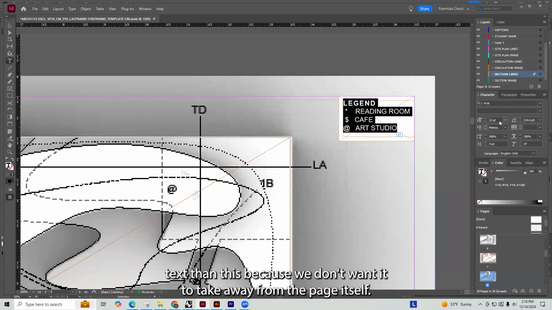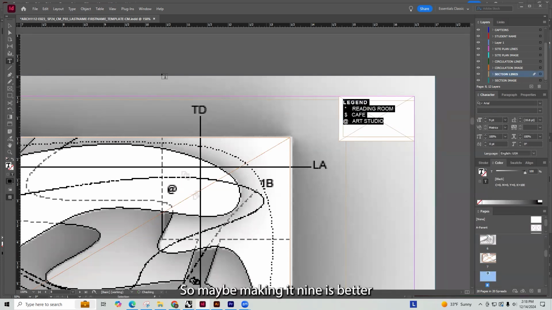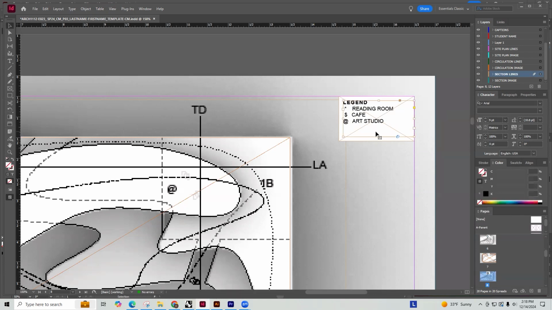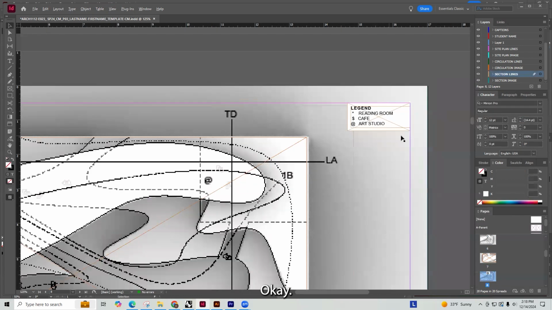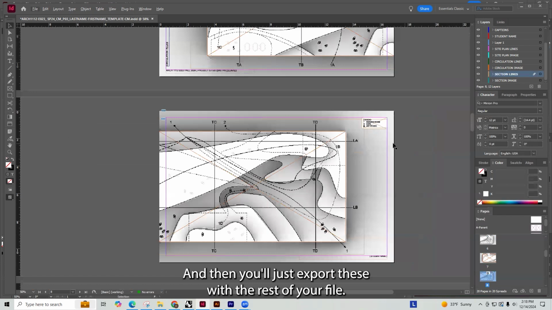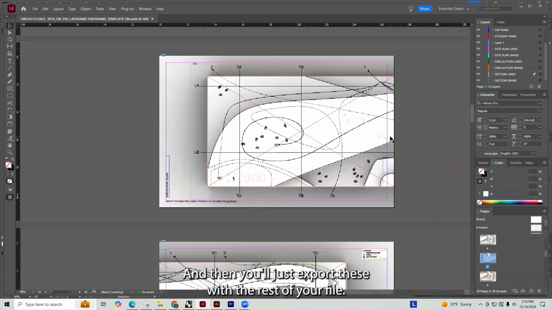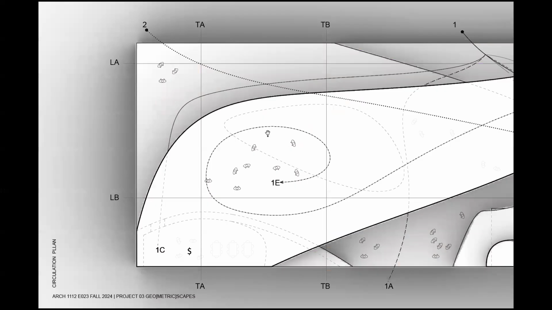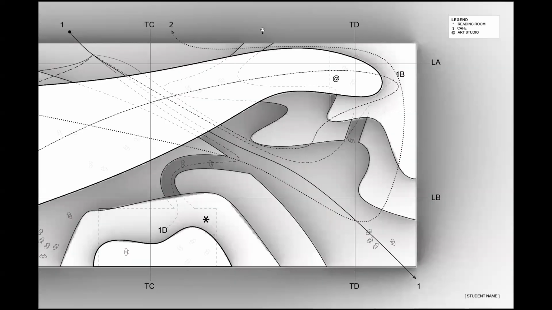Make it a smaller text than this because we don't want it to take away from the page itself. So maybe making it 9 is better and just reduce the frame around it. Okay? All right, very simple. And then you'll just export these with the rest of your file. Do a control file save, and when it prints, you'll just combine them, and that'll be it. Okay? Thank you.